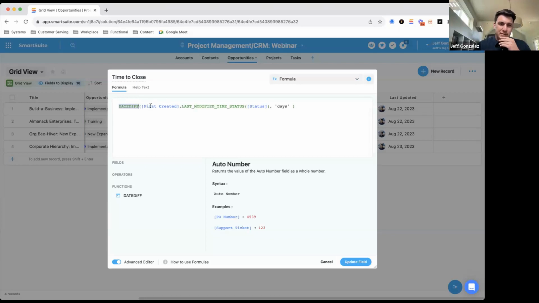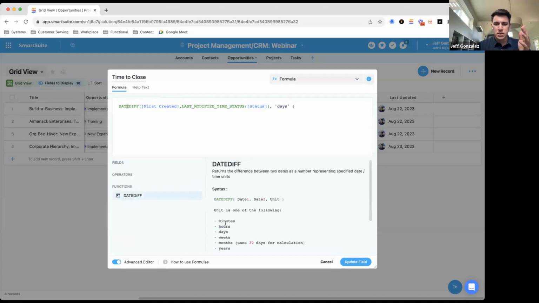But date diff essentially says, look at date 1, look at date 2, and tell me the difference in terms of whatever we're telling it. The available units are minutes, hours, days, weeks, months, years. I don't need to get as granular as minutes and hours, but I would like to know how many days it is taking for us to close this opportunity. And this last modified time status, we're wrapping the status field in it. What this is saying is when's the last time that status field was updated in particular.